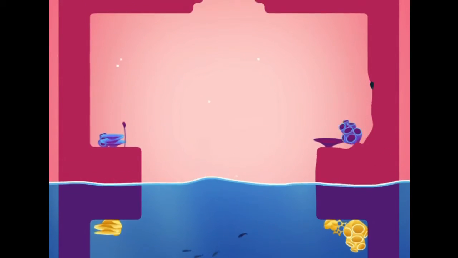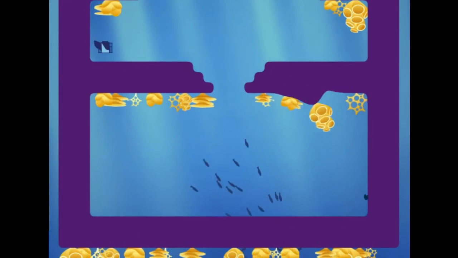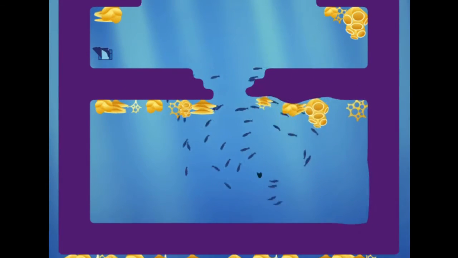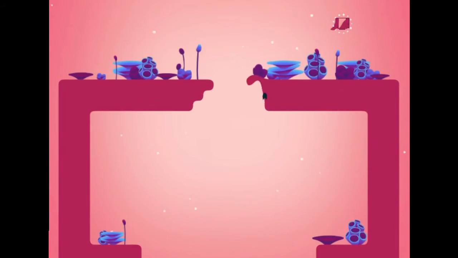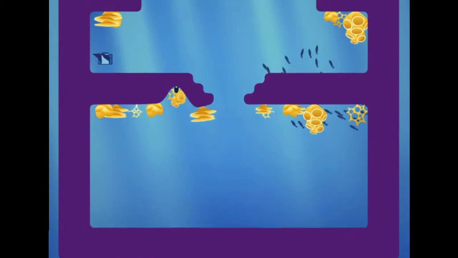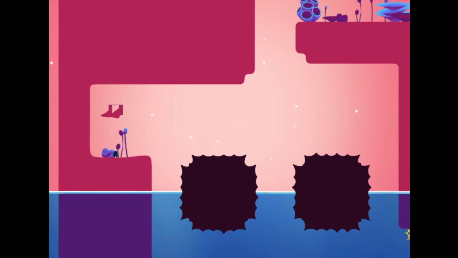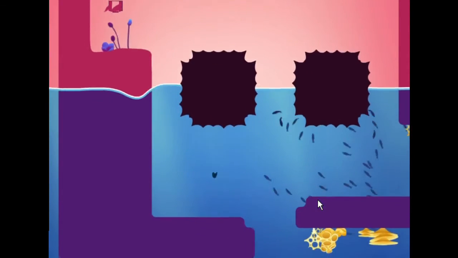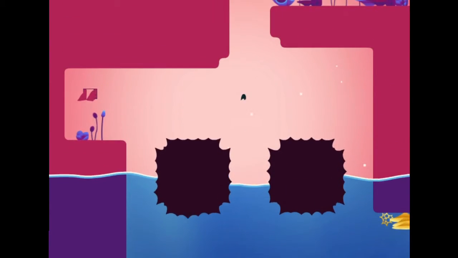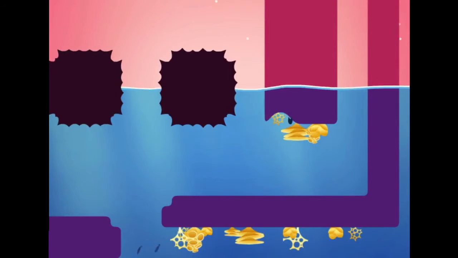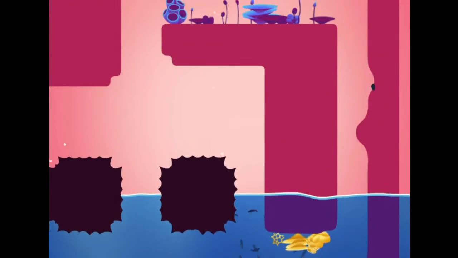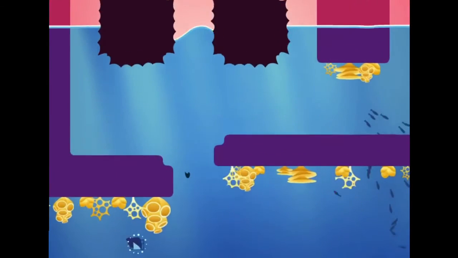Okay, so we need to jump up here, get as much height as we can, drop down and get some more height. Whoops. That was tricky. Now we jump between them to get below.